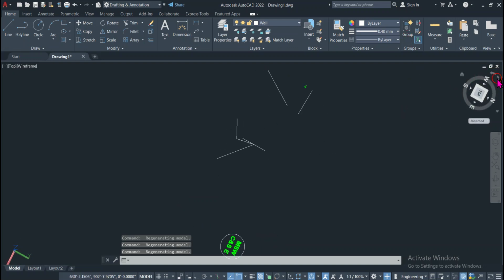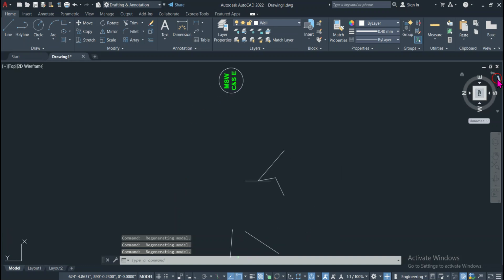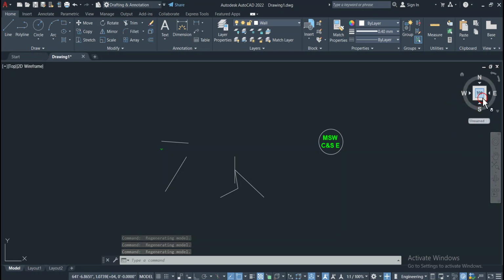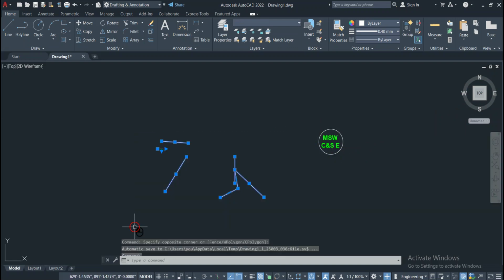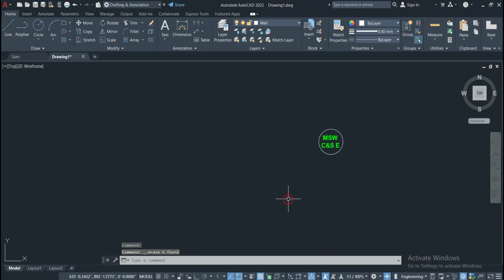So you can change the different directions for the view cube, and it plays a very important role to look at your object in different directions and also in 3D views. So now we will understand this with the help of an example.